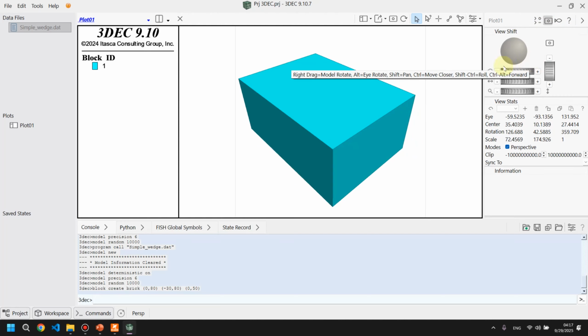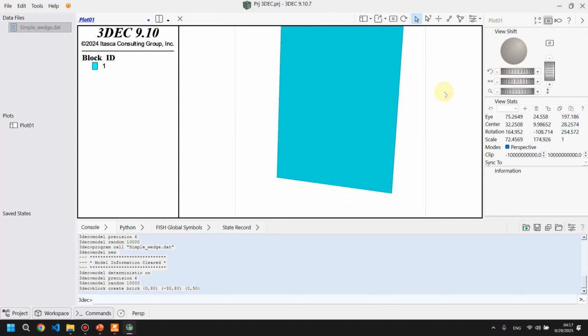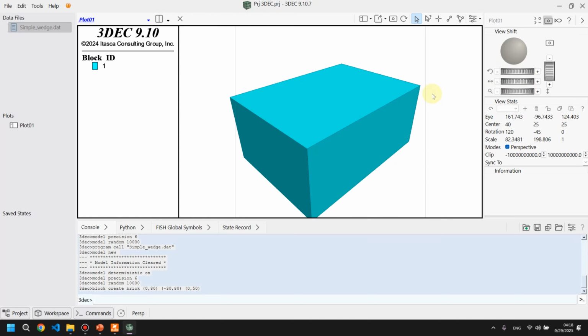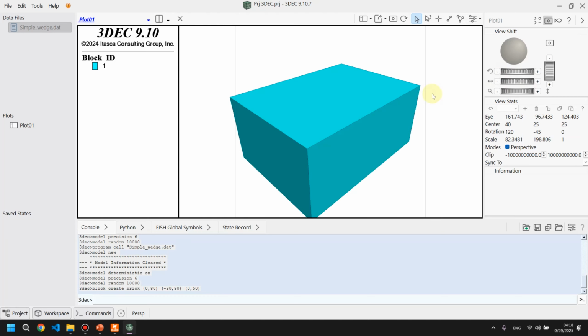For example, like this. Okay, and this one or this one. No problem. By pressing Control R, it means hold down Control and press R on the keyboard, you can go back to the default view. So now, and also by pressing I, you can see in this view, and Shift I in this view, the model.